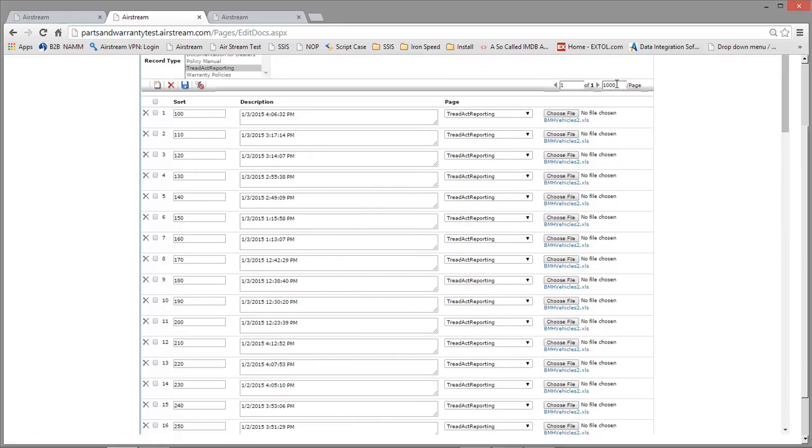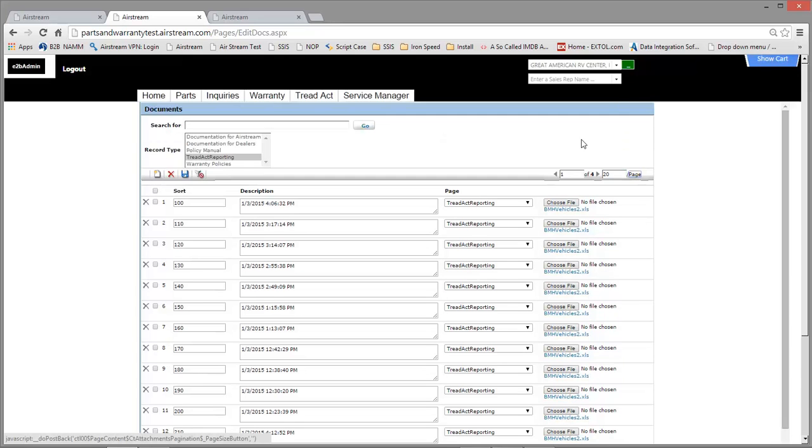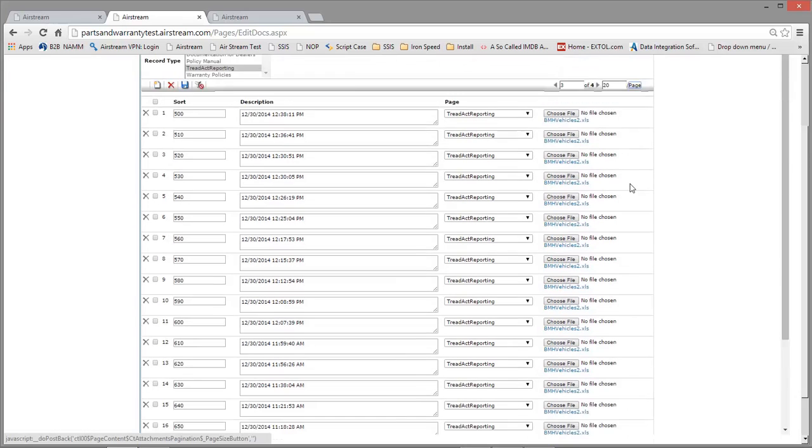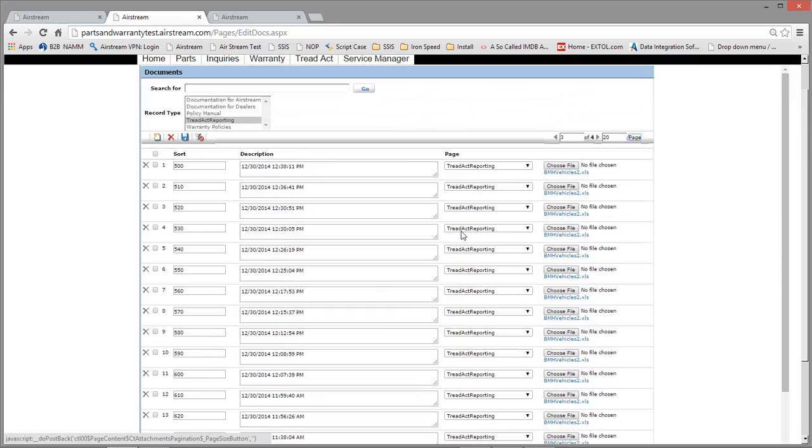But for right now, what I want to do is set this back to about 20. And if you notice now, I have 4 pages. So I want to jump to page 3. Hit enter. And if you look at the records, the sort order, which is just a generic field, we had made the jump.